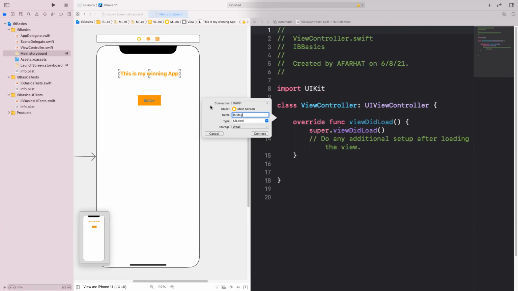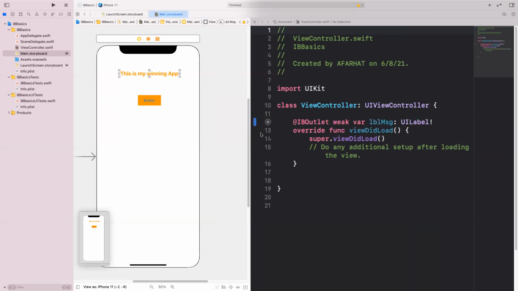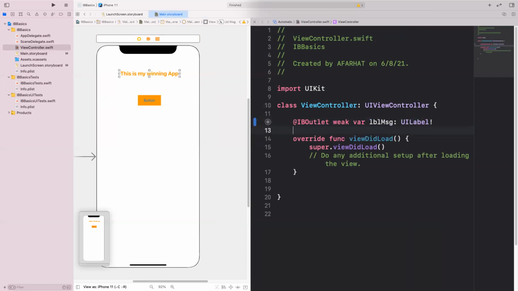Why is it a UILabel? Because this is a UILabel. So it's creating the link between what you have on the screen and the one that you have in the program. So if I click on connect, then that's okay. We're going to change the color of the button, so I'm going to create an outlet for the button as well. If I right-click again for the button, I'm going to call that myButton. Here, you've got to be careful.